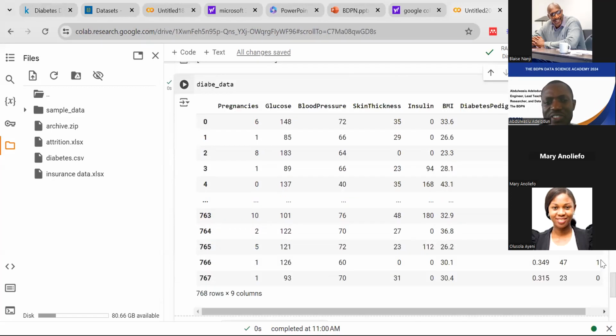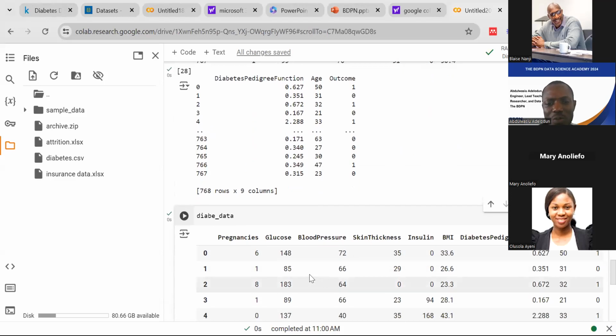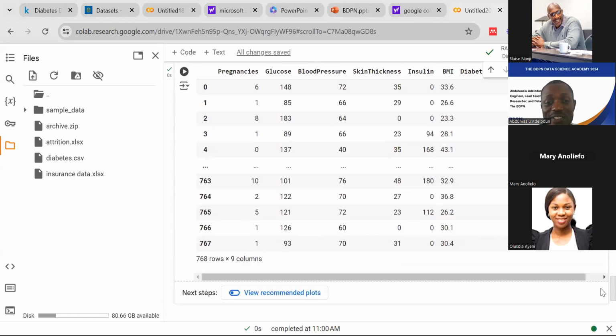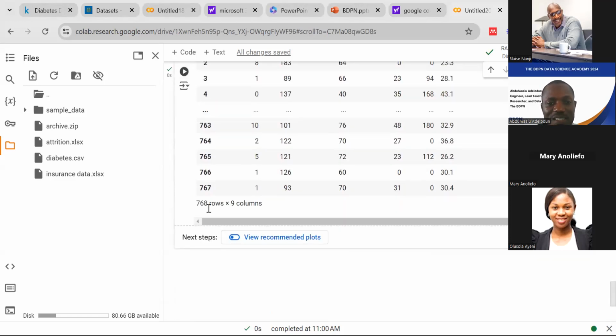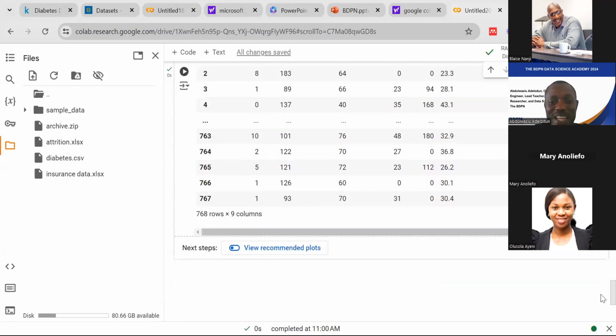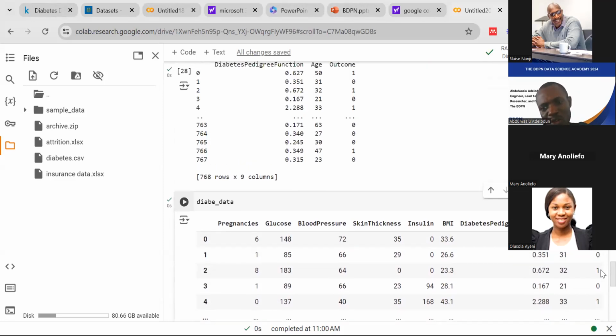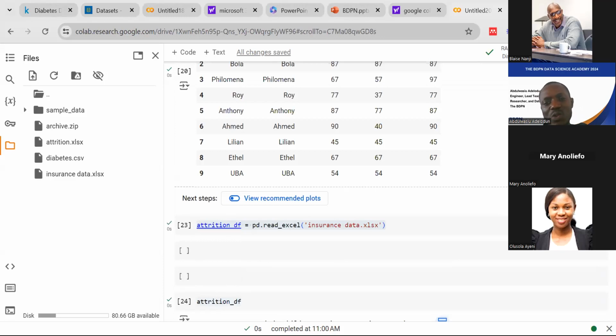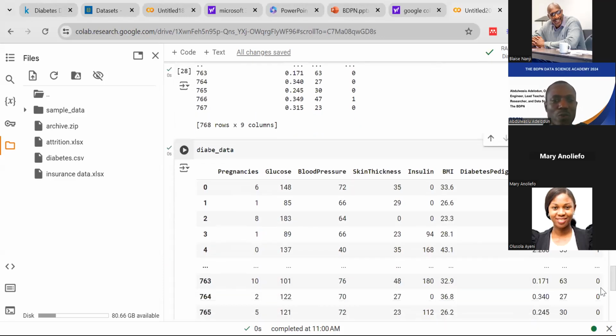If you actually check, you are going to get 9 columns like this: 1, 2, 3, 4, 5, 6, 7, 8, 9. The rows are 768. What is normally shown is the first 5 and the last 5. If you want to see, like, the first 10, there are things you can do. But before we go into what we can do, let's quickly recap what we have done so far.